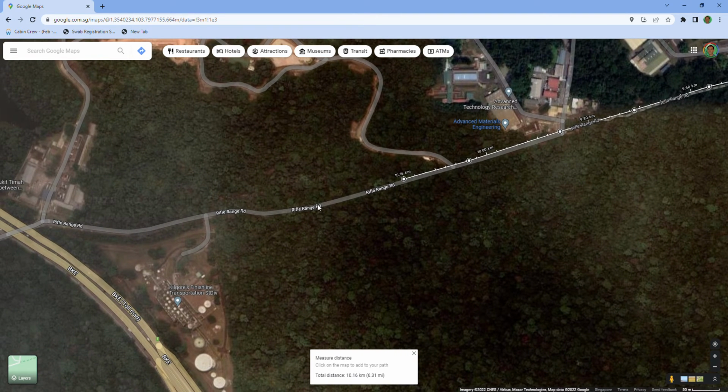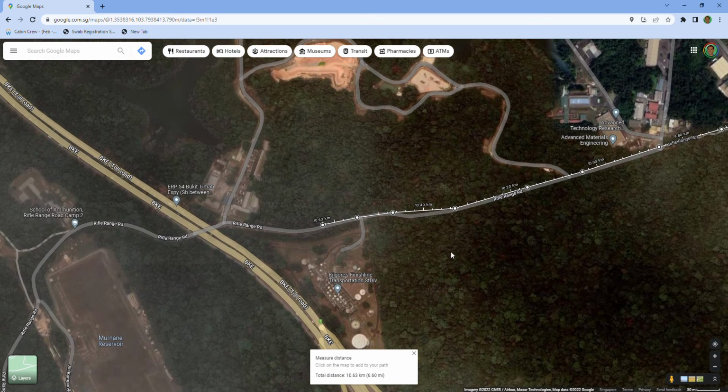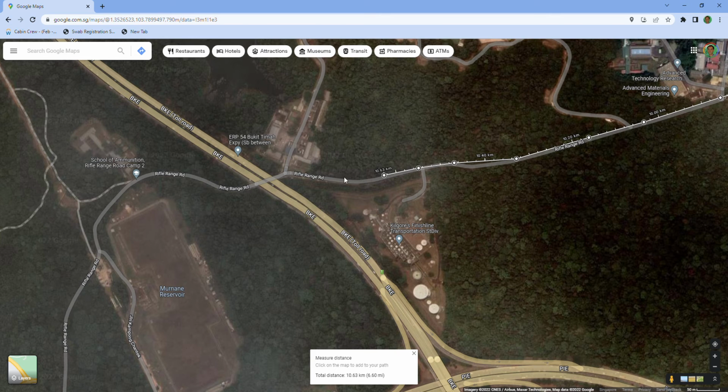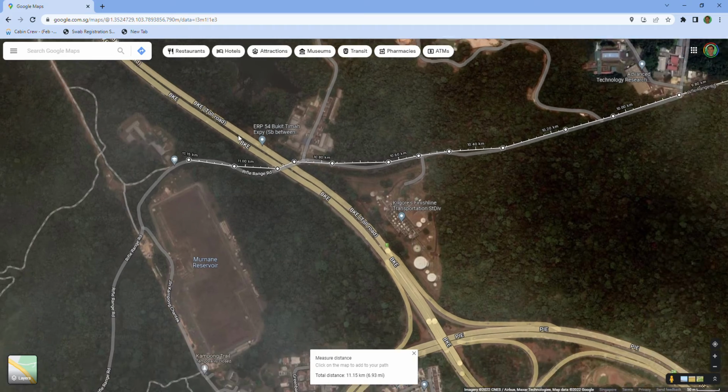Okay, let's continue this part. Rifle Range Road, we'll pass. There's a satellite station, if you know, around here. This is a satellite dish over here. And then when we continue, we'll pass an army camp here. And now we cross over the BKE. So we cross over the BKE at about the 11 kilometers mark and continue here. And you notice this is the School of Ammunition rifle range on the side where we cross over the BKE.